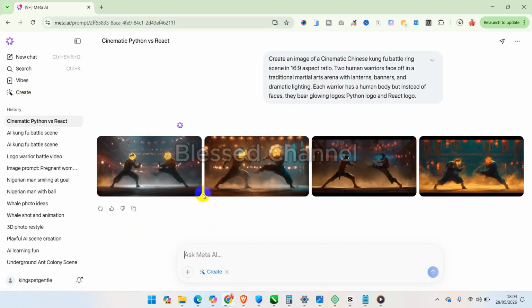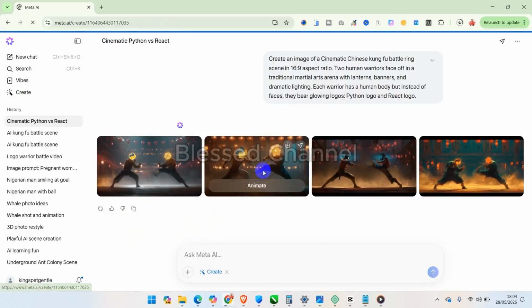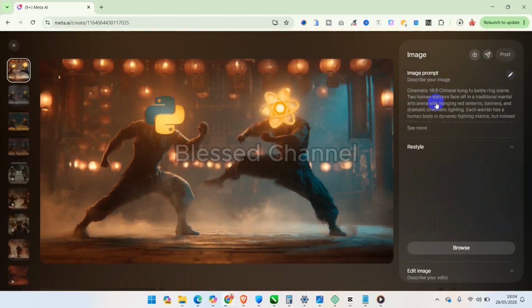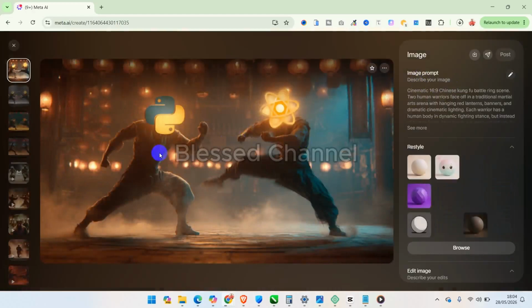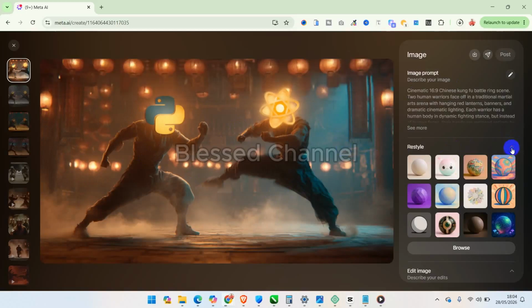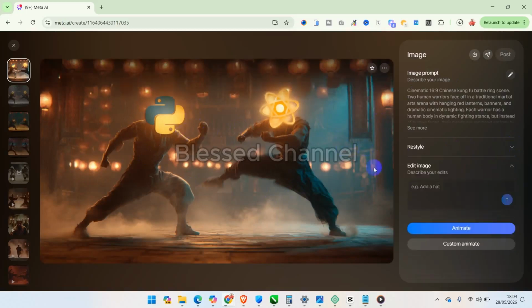From here, if you want, you can click on any one of them to see the detail of the picture. You can see here we have the prompt used for the picture, what I specified in it. I just wanted to show a battle between these two programming languages to show which is the best, something of that nature. If you want to animate this, you can turn it into a form of video. That's another way you can do that.